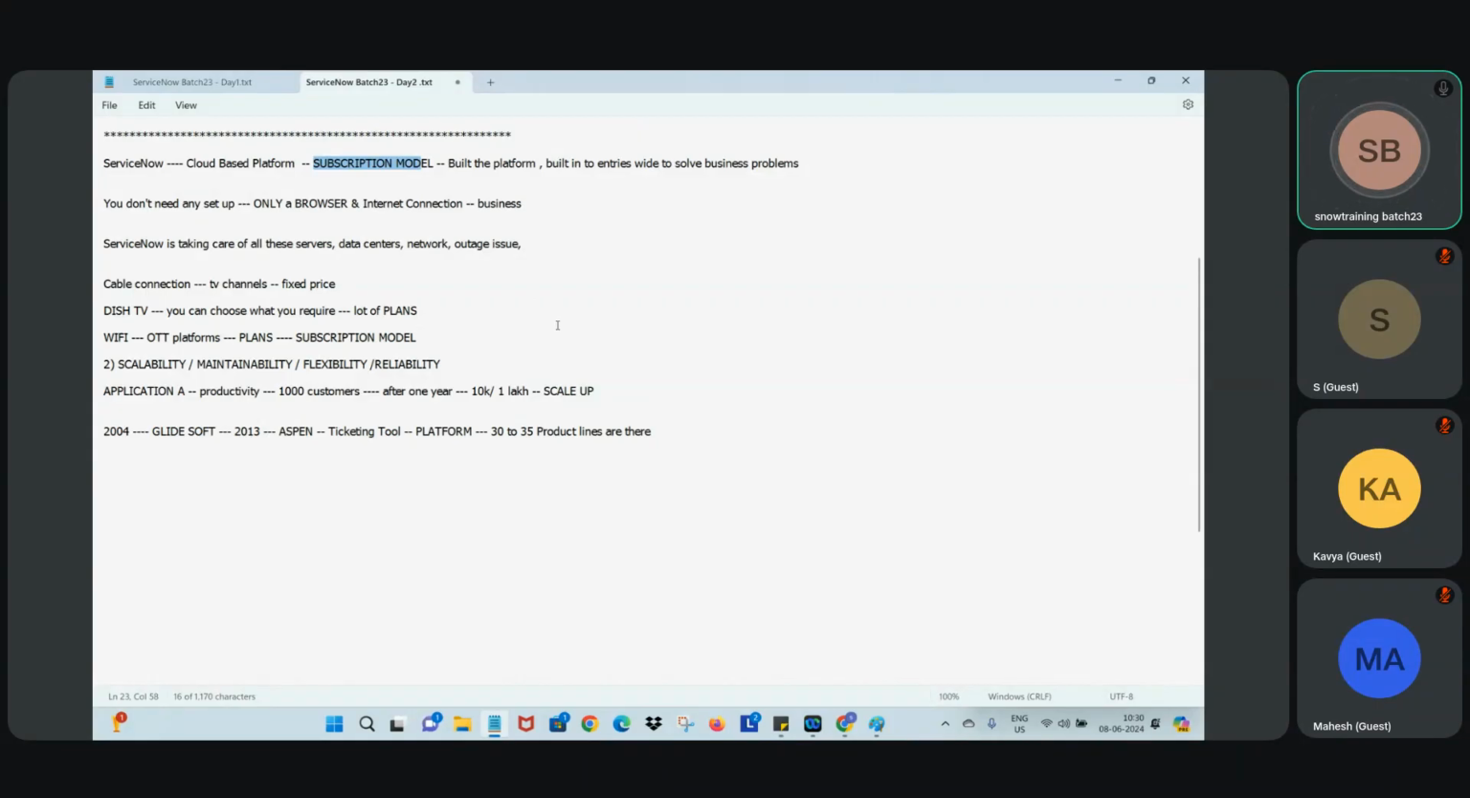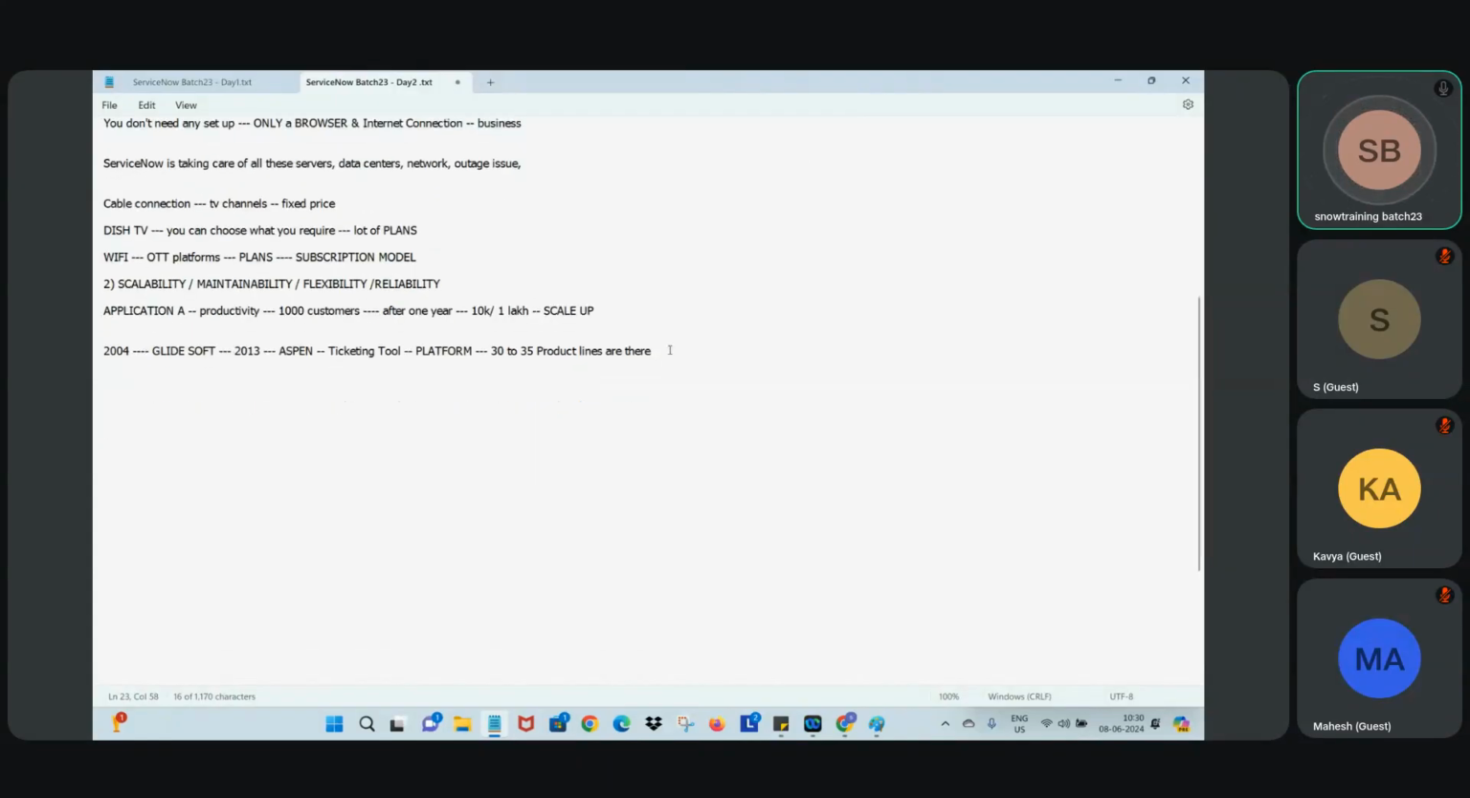What ServiceNow will do in future, the lot of capabilities, I will discuss now. Okay. Now you know the ServiceNow. What is ServiceNow technology, right? Any questions so far? Yes, come on. Any questions?